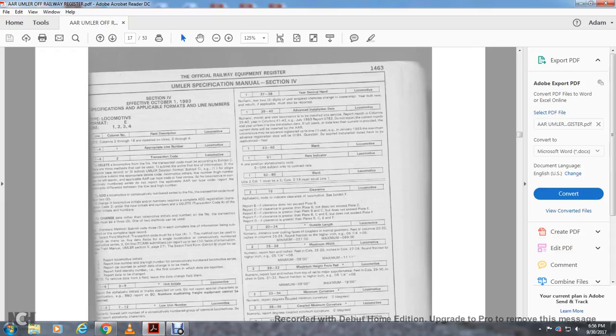Line 2, columns 20 through 24, outside length of the locomotive: the numeric distance of the overall pulling face of the coupler, normal position. Feet in columns 20 through 22 and inches in columns 23 and 24. Round fractions to the higher inch, from 5 and a quarter to 6 inches. Minimum of 37 feet, maximum of 88 feet.